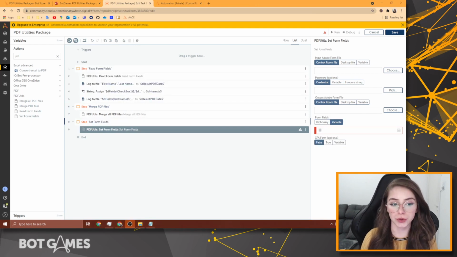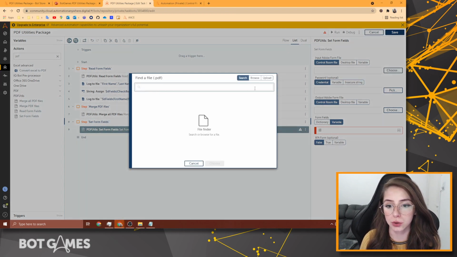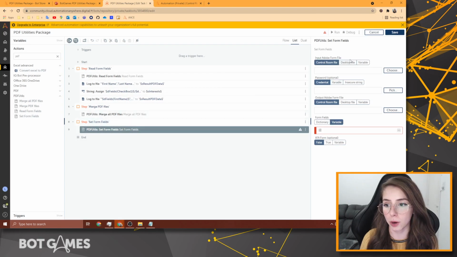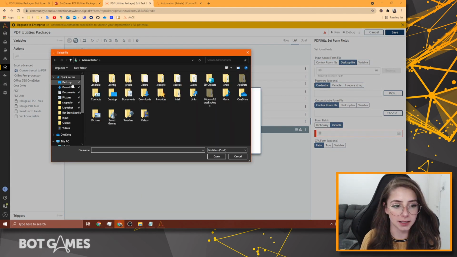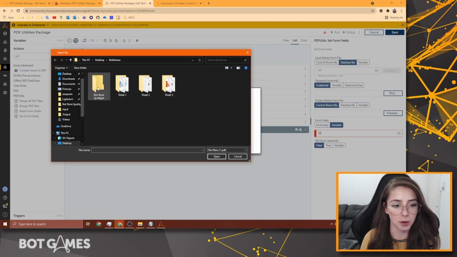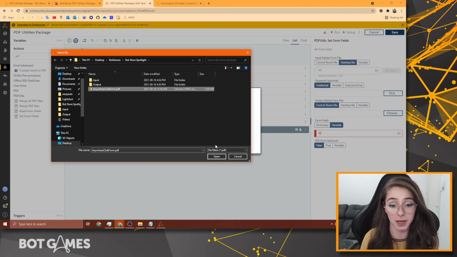And now let me show you the set form fields. So I went ahead and created a step for set form fields and grabbed the action from the PDF utils package. And we need to point to the original form that is empty. So in my case, it is located at my desktop, bot games, bot star spotlight, and this is the form that is empty. So it doesn't have any information inside it.